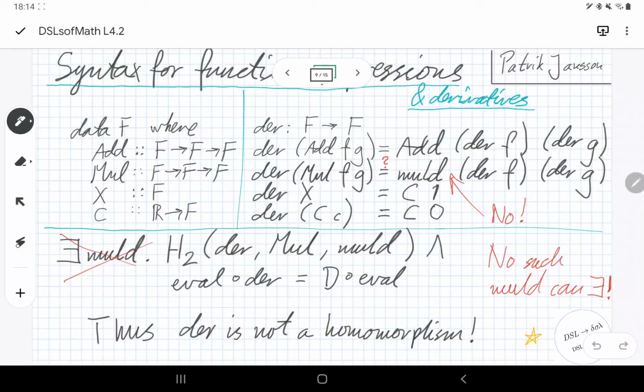Okay, time to continue. So in the previous part, we ended up here where we've shown that there is no way we can implement a function mul_d which just takes the result from computing the derivative of f and g to compute the derivative of multiplication of f and g. So there is not a homomorphism, but we can define a function there which satisfies the specification.